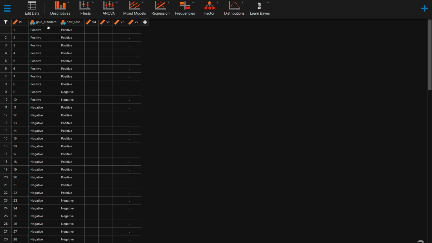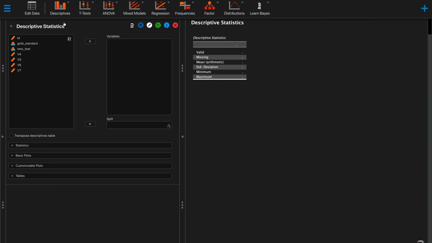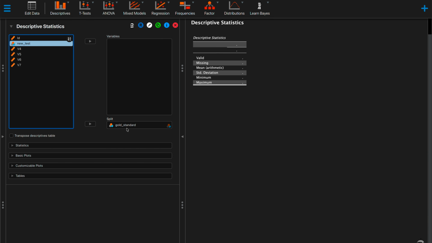What we're interested in is the gold standard test. That came back either positive or negative. And then the new test, new_test, came back positive or negative. As always, we start with some descriptive statistics. So I'm going to click on descriptive and scroll down to descriptive statistics, which is first on the list. And so what do we want to do? Well, I want to split by the gold standard, because the gold standard test, that's absolutely going to tell me whether the disease was present or not, or the condition was present or not. And my variable then is going to be this new test that I want to examine.